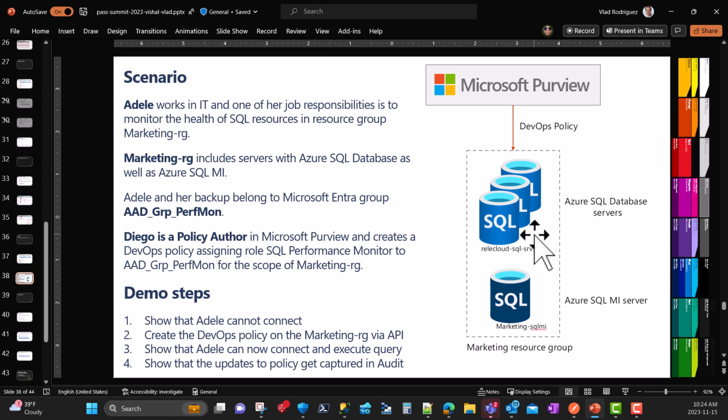So we're going to show first that Adele cannot connect. Then we're going to create the DevOps policies using the API. Then we'll show that Adele can connect. And finally, we'll show that the updates got captured in the audit app. So let's start.